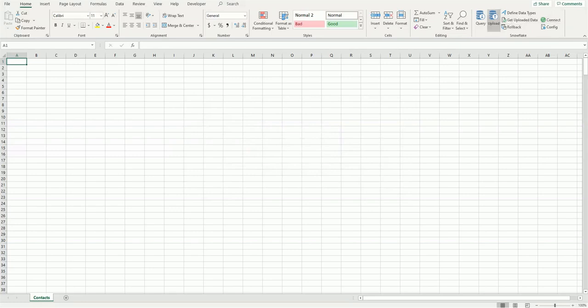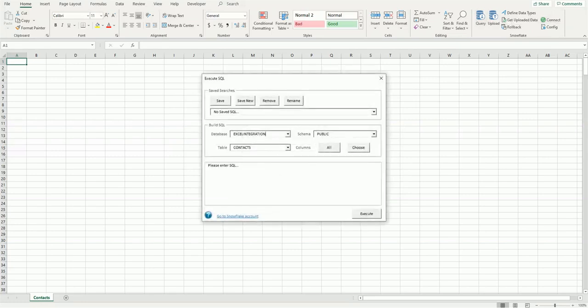Once authenticated, I can pull data from Snowflake by clicking on the Query button. You'll see a search dialog has appeared, and this allows me to pull data from any database, any schema, and any table that I have authorization for. So I'm going to pull contacts information from the contacts table.